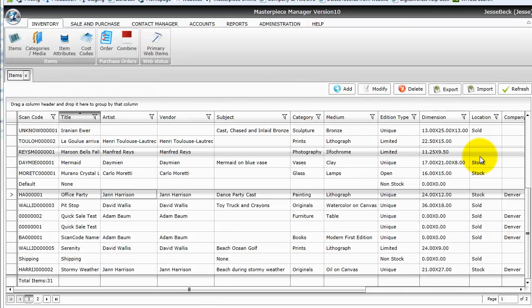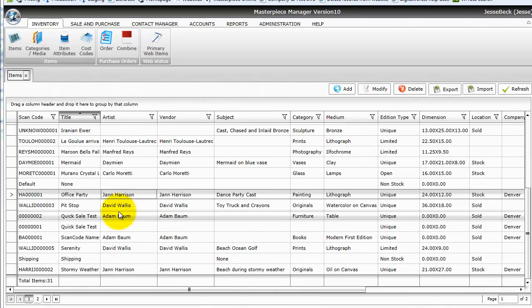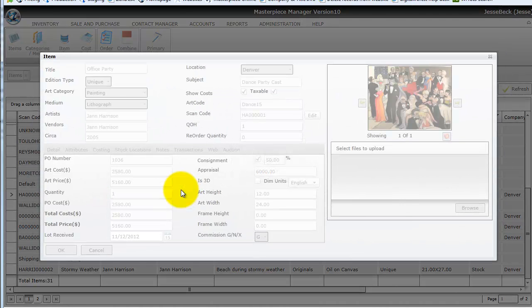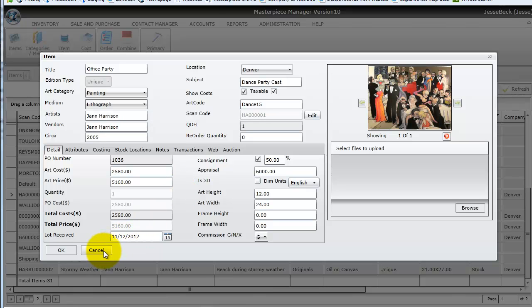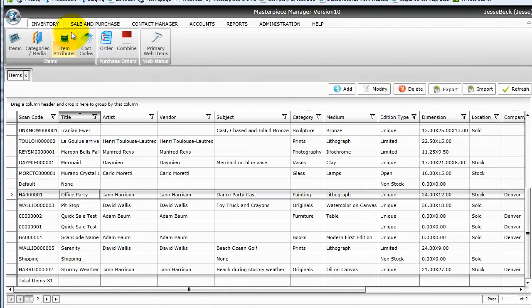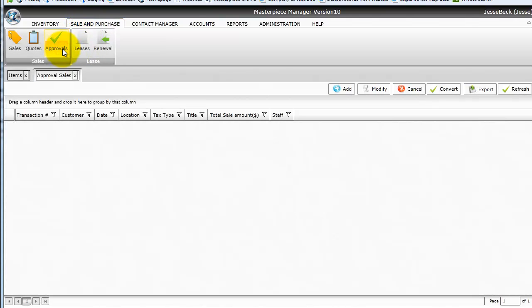An approval is used when you are loaning a piece to a client or another gallery on an approval basis. I'm going to go ahead and put this title called The Office Party on approval. To do that, just click on Sales and Purchase on the top and then click the Approvals button. That's going to open up the approvals grid.